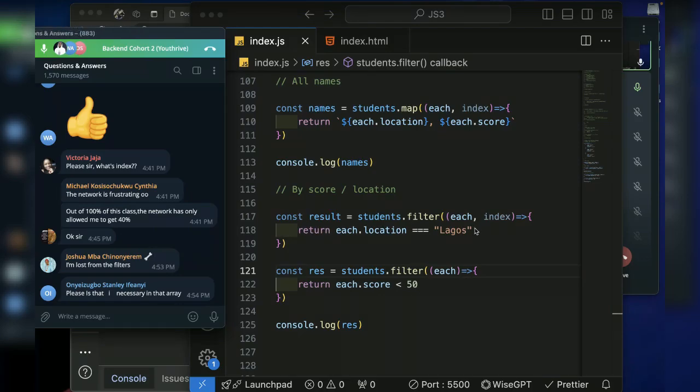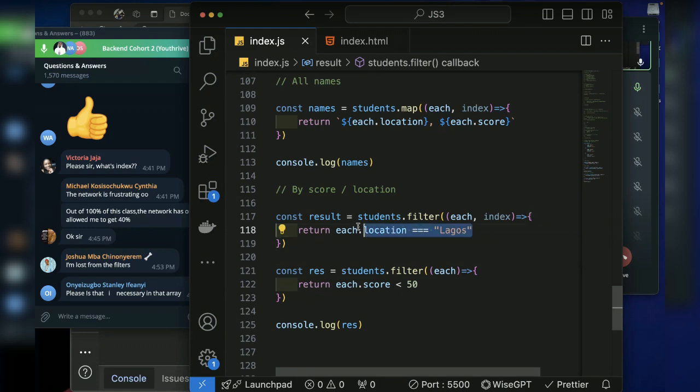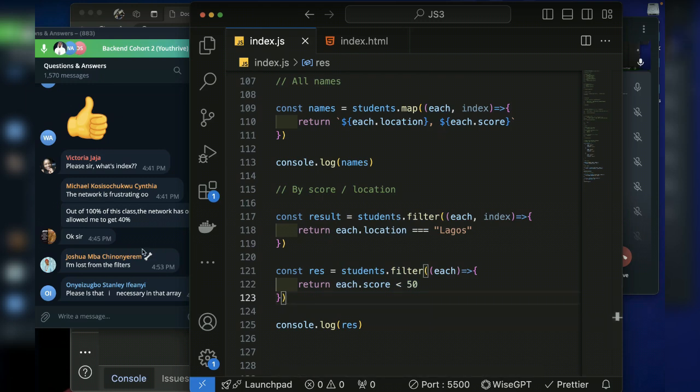So here, the condition is that the location has to be equal to Lagos. And here, the condition is that their score has to be less than 50. So any question on this? Any question on this?